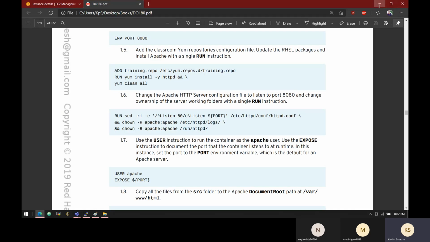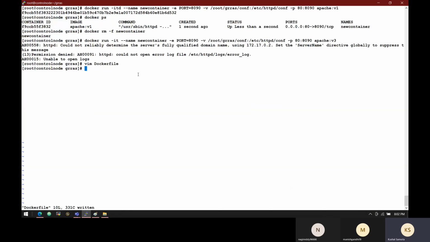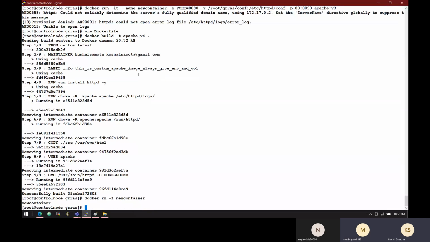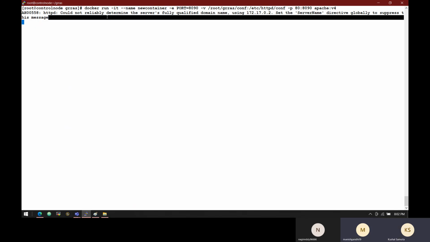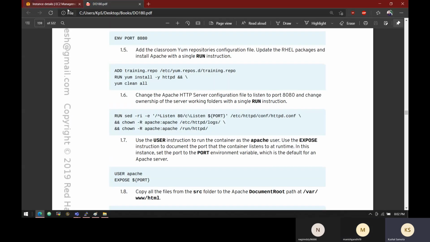Done. Now let me save this. Docker build again, V4. Remove the new container. Then build with V4 and the same port. It is running fine. This error is always coming actually, but this is running fine. Okay, I can access this.